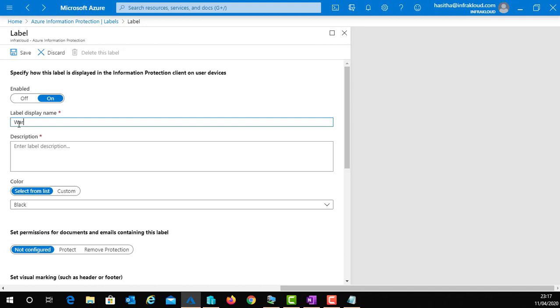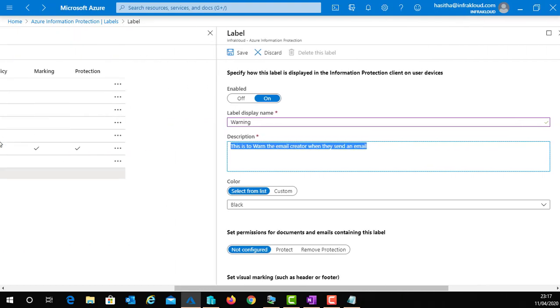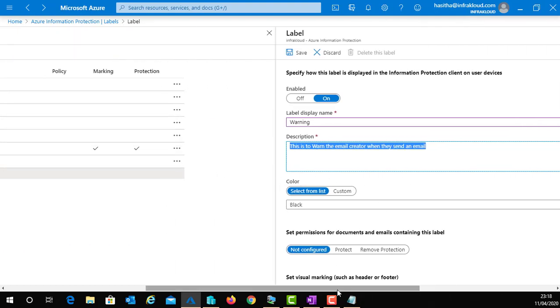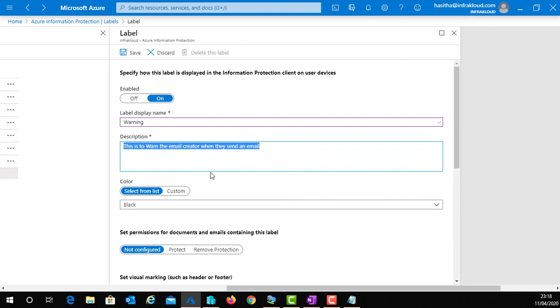We'll put it like this, warning label, or else let's leave it warning, right? This is to warn you, right? So I'm just going to copy this for the next labels as the description. It's easy for me to paste it and modify accordingly.